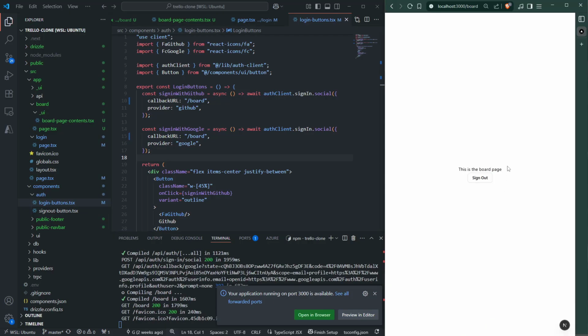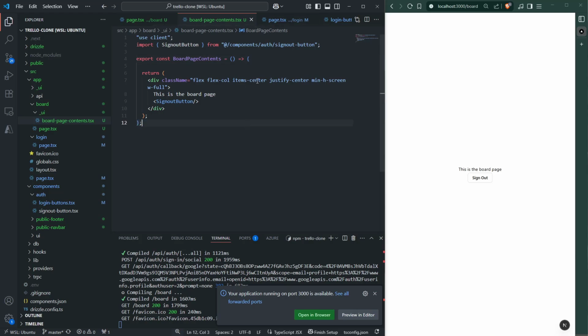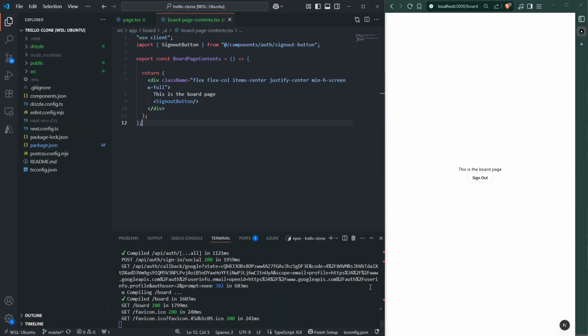Okay, so after we're done logging in here, this is the board page, as we can see, same as what is in our board page contents. So let's just remove everything that doesn't have anything to do with the board page. Let's just collapse this. And what we're going to do is start building out the UI of what's going to be on our board page. So when the user logs in successfully, they've created an account with us, we want them to start the process of creating a board.